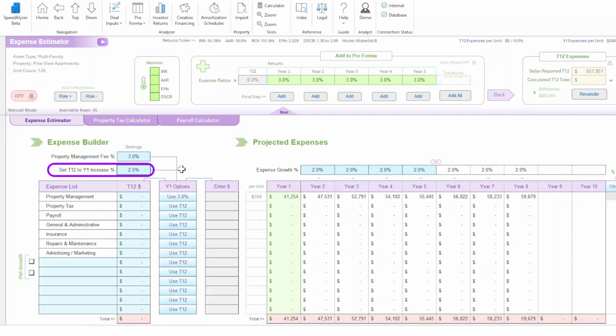This setting can be used in the expense builder below to apply a percentage increase from the seller's T12 expenses to your projected year one operating expenses. We'll cover how to actually use this feature in more detail shortly. As a general guideline, 2 to 3% is typical for self-storage and 3 to 5% for multifamily. For this property, let's go with 3.5%.